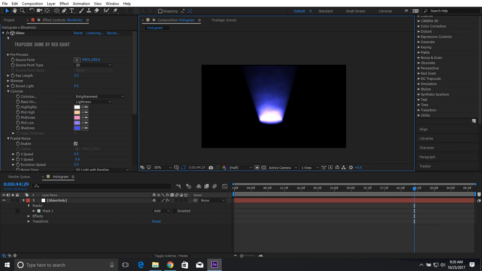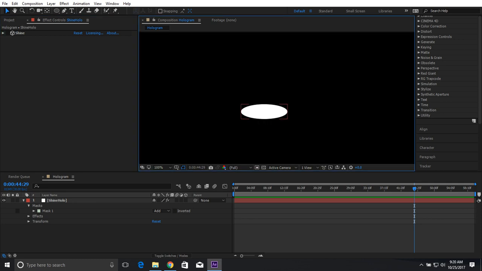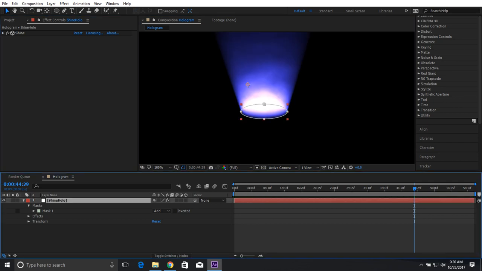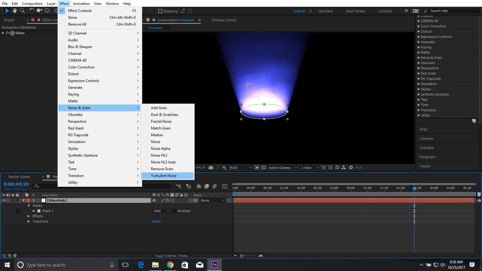So let me turn this off for a second so we can take a look at this. This shape here is a solid color. That solid color is what's making it emit perfectly from that one spot. So if I take that solid color and I change it to a variation of color, I will get basically like streaks that will come out as opposed to just this weird looking cone. Okay. So I'm going to go to my shine hollow. I'm going to go to effect noise, and I'm going to add turbulent noise to it.